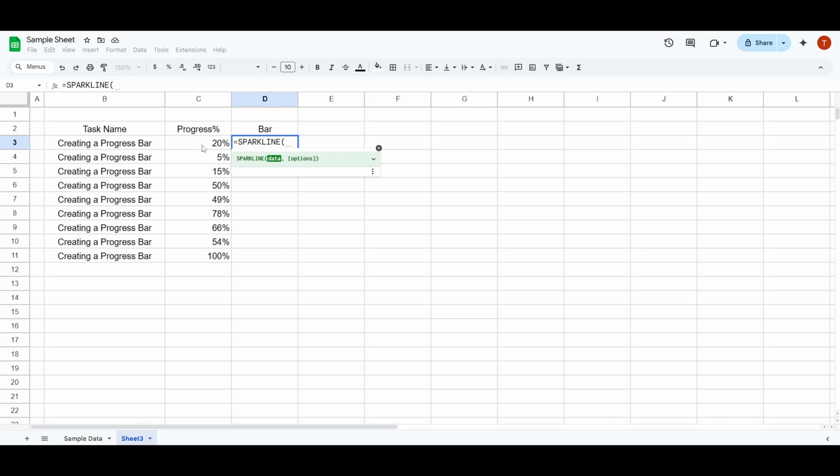This function is a powerful tool within Google Sheets that allows you to create compact charts, like a progress bar, directly within a single cell. It's an elegant solution for keeping your sheets clean and concise while displaying useful visual data. Now, here's where it gets a little more complex, so stay with me.